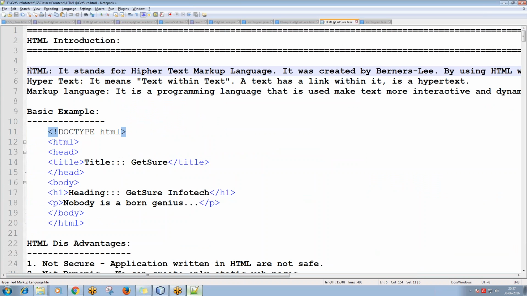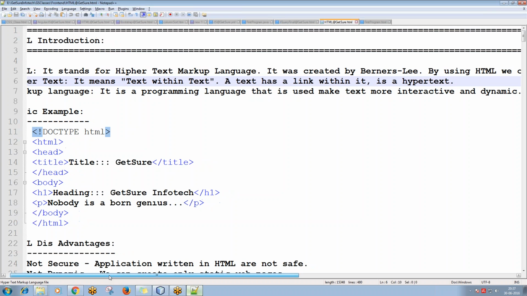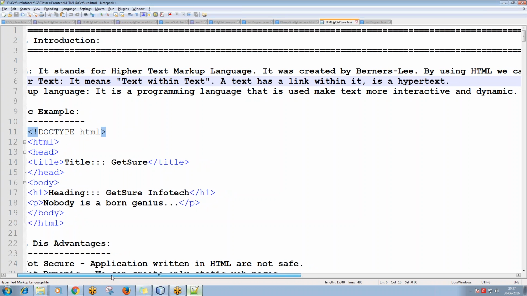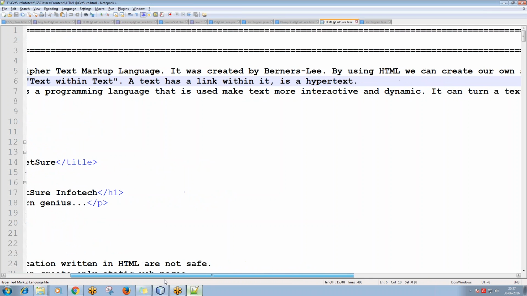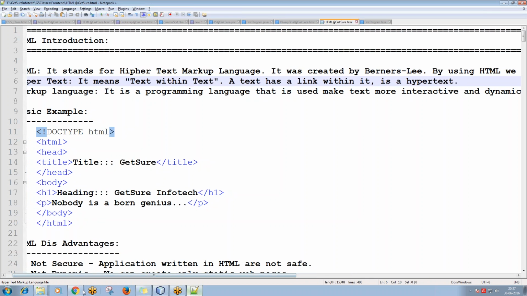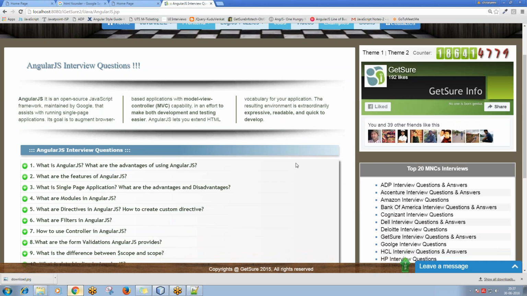Okay, so in that, hypertext is there and markup language is there. So there are two parts, right? HTML means, so what is hypertext? Hypertext means text within another text. That is nothing but hyperlinks. A text has a link within it. It is hypertext. For example, here, we have provided some links, right?